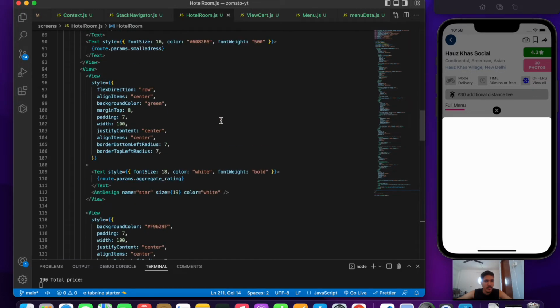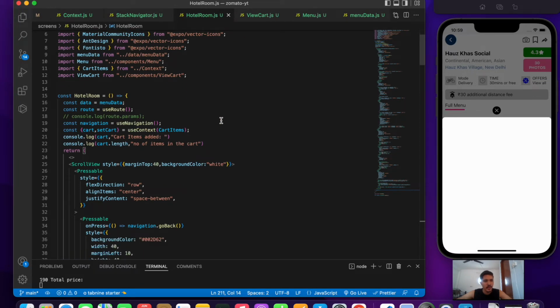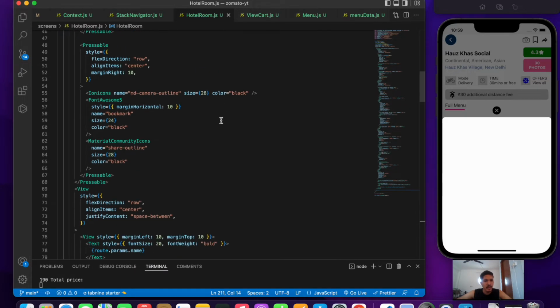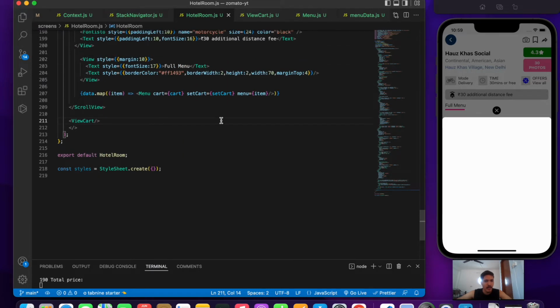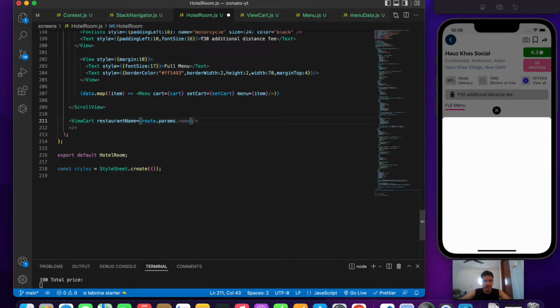Okay, that is the restaurant name. I think it's there in the root. We need to just pass root.params.restaurant name, right? Okay, so let's check if it is working. So restaurant name equals root.params.restaurant name, and save. Hopefully we should get access to the restaurant now.